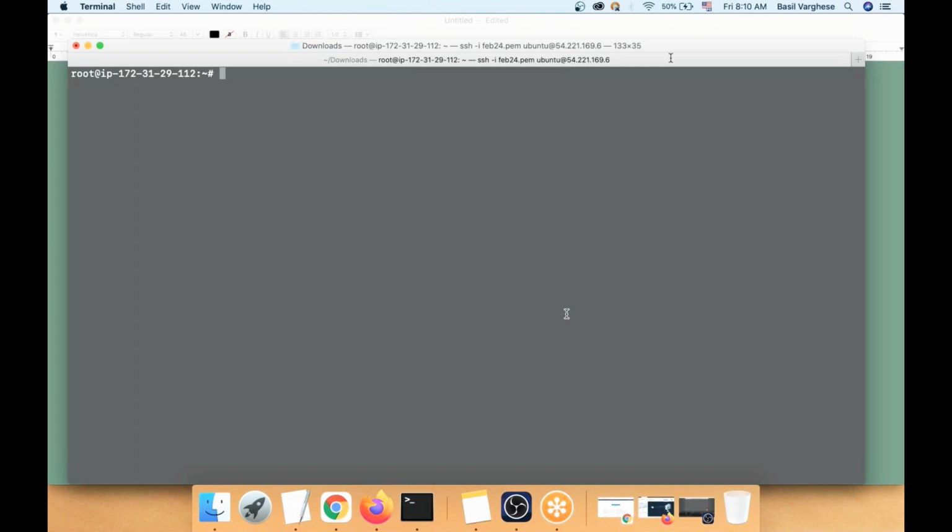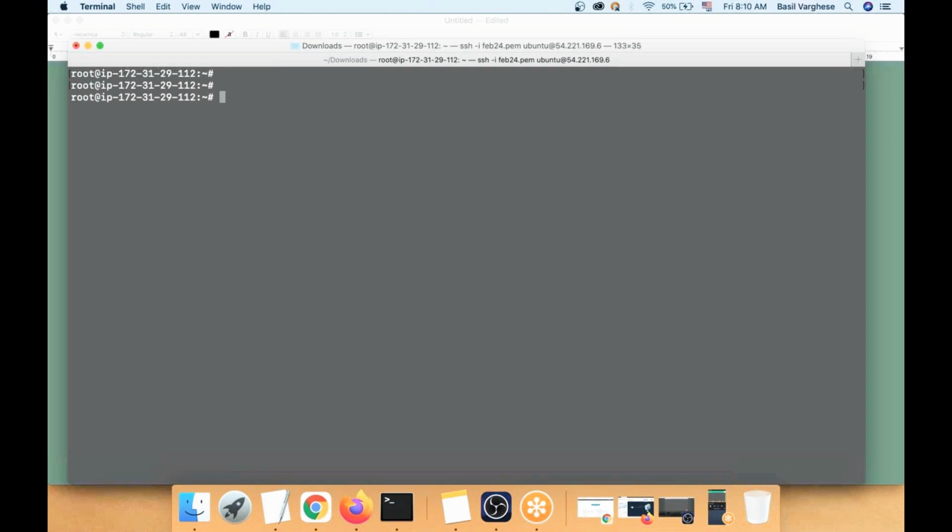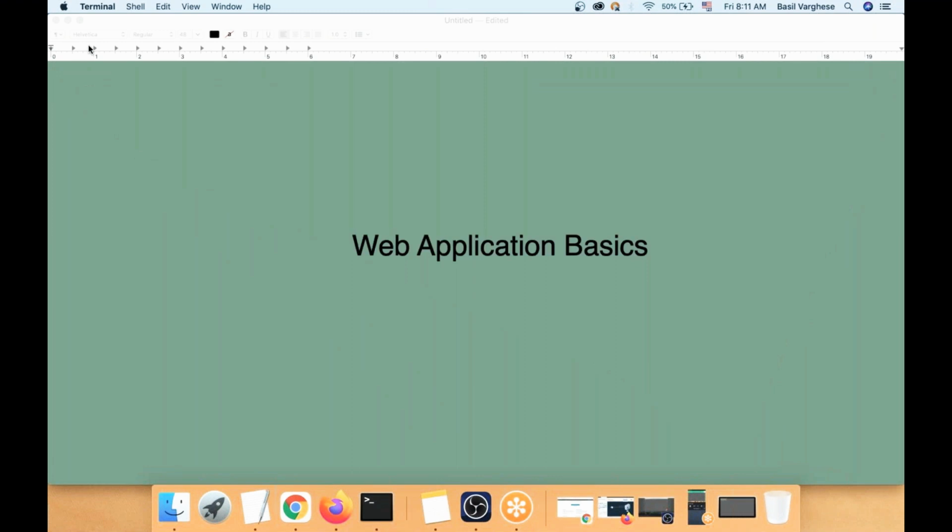All right, so now I am inside my AWS machine, and now it is time to create a database. First thing first, I want to install MySQL. And how do you install MySQL in an Ubuntu operating system? What are the steps? So the first thing I will do is go ahead using the apt-get command. Yes, exactly.